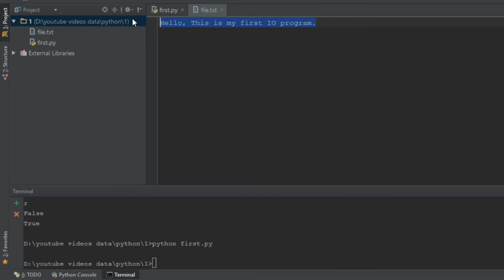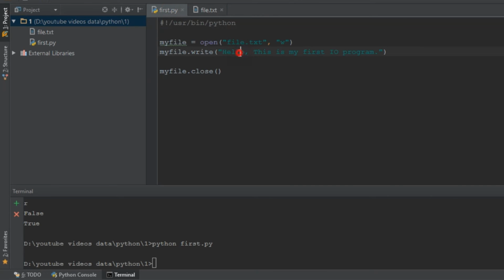I'm going to copy this one and paste it one more time. This is my second IO program, and rather than writing something, I need to change it back to read mode because I want to read the content of that file. So I need to update the write mode into a read mode by just replacing W with R.